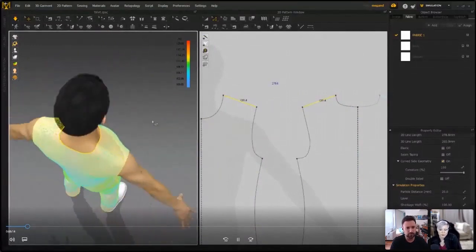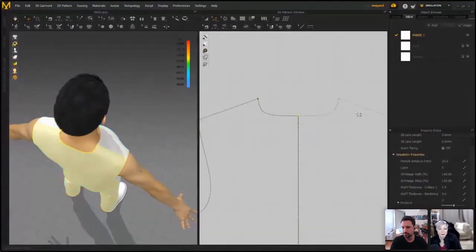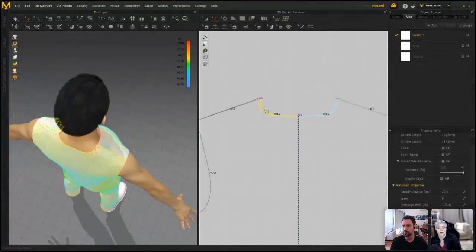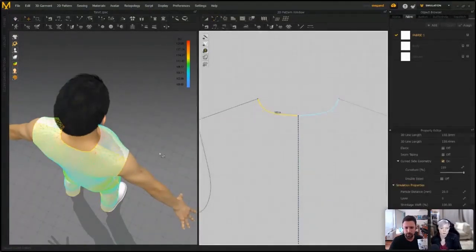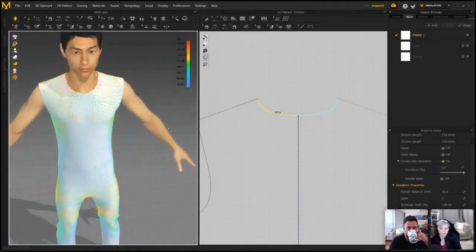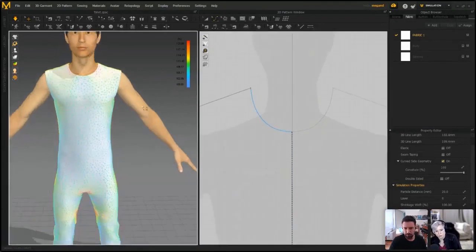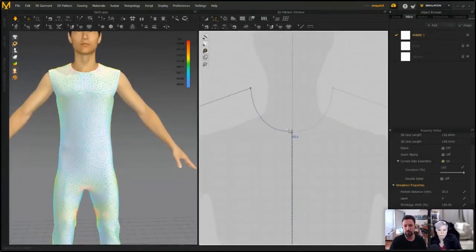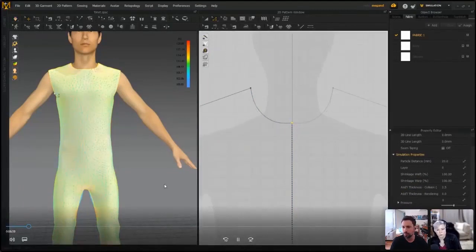Oh, I see the chat. Sorry, I got everyone's hopes up. It does not export in DXF, but if you were working in the industry, if your team had both Clo and Marvelous Designer, you would send the same exact file to your production team or to the costume team. Sorry, I got everyone's hopes up in the chat there.